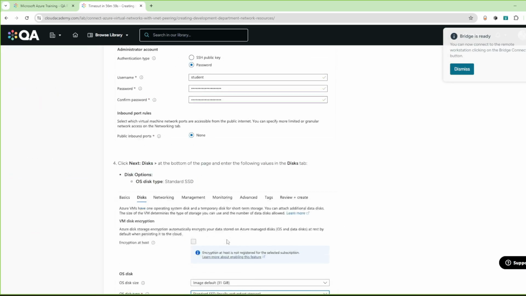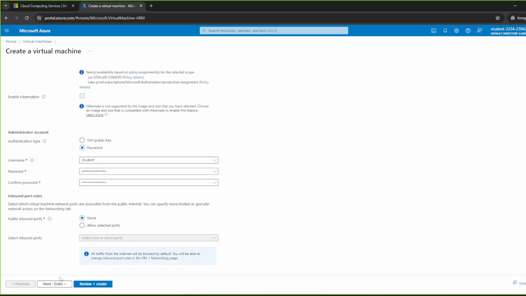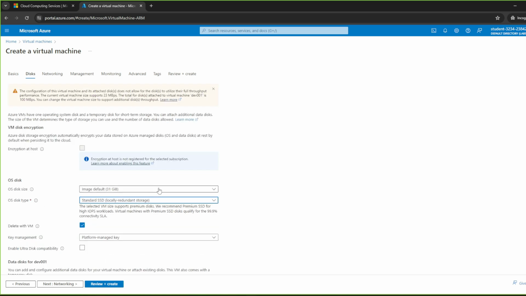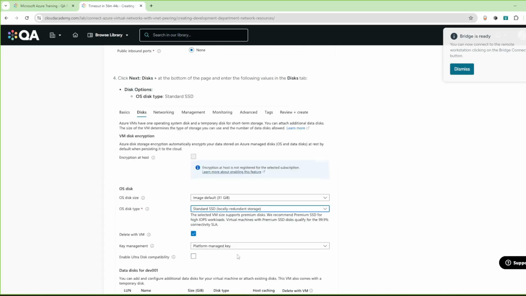This is something we will look into. And we go to the disk. We are basically using standard SSD for the disk.